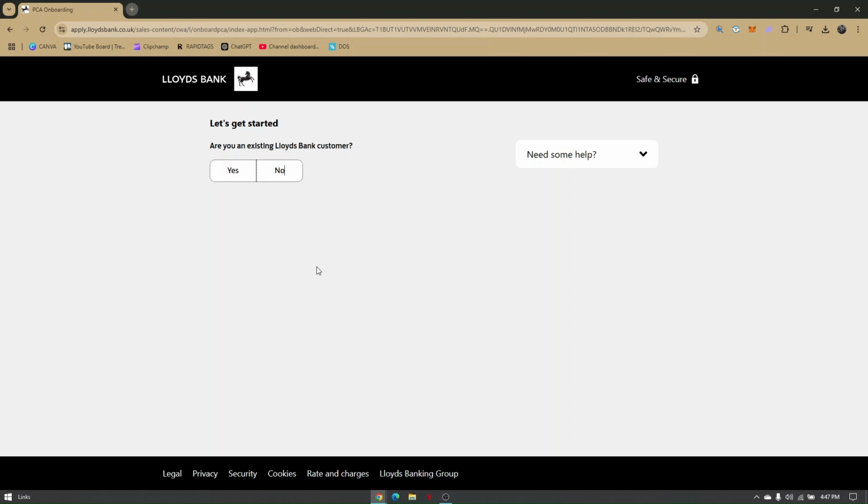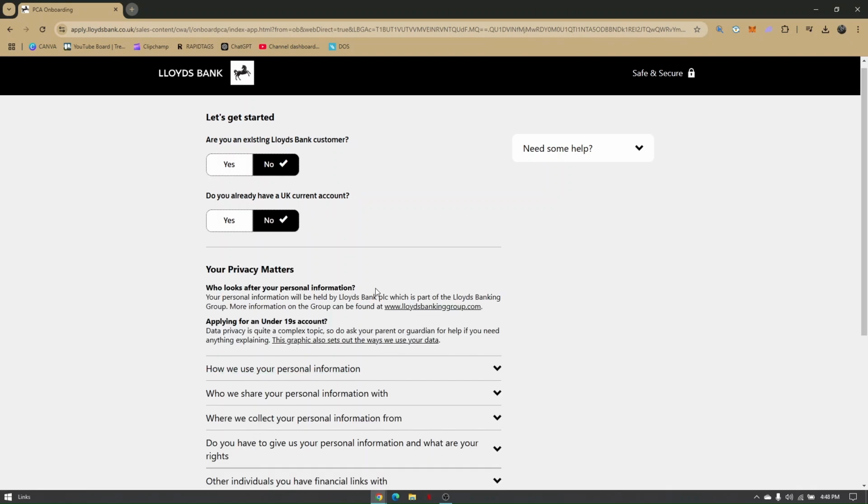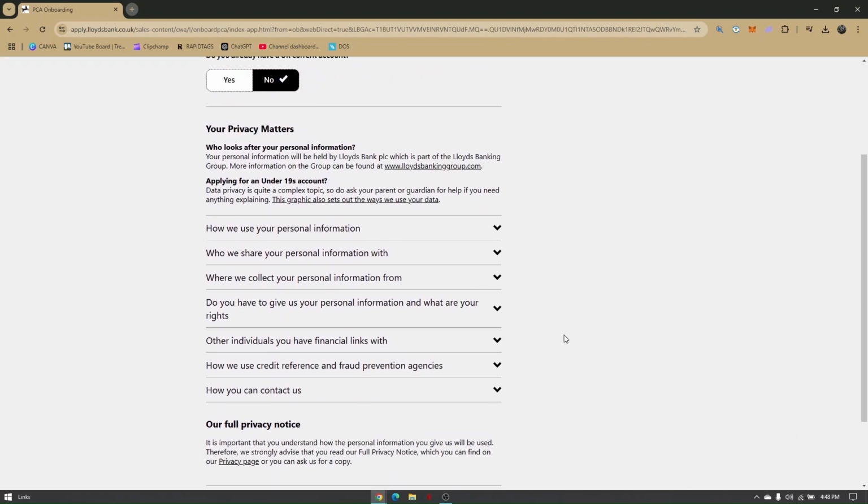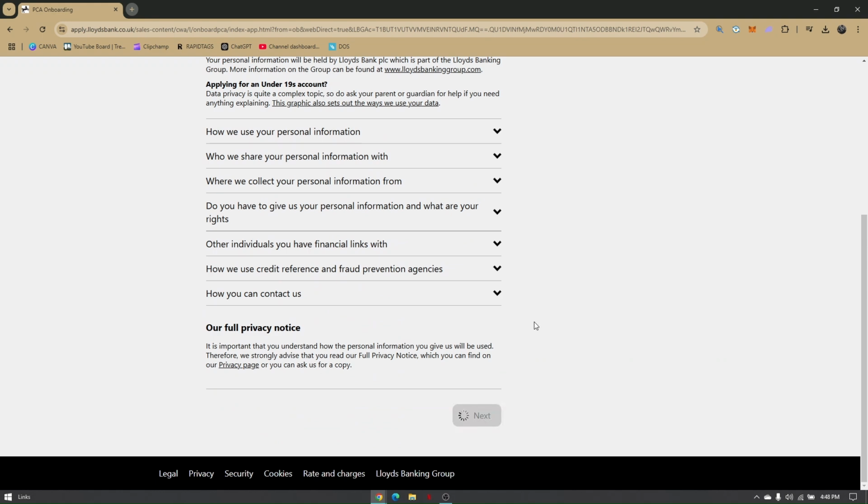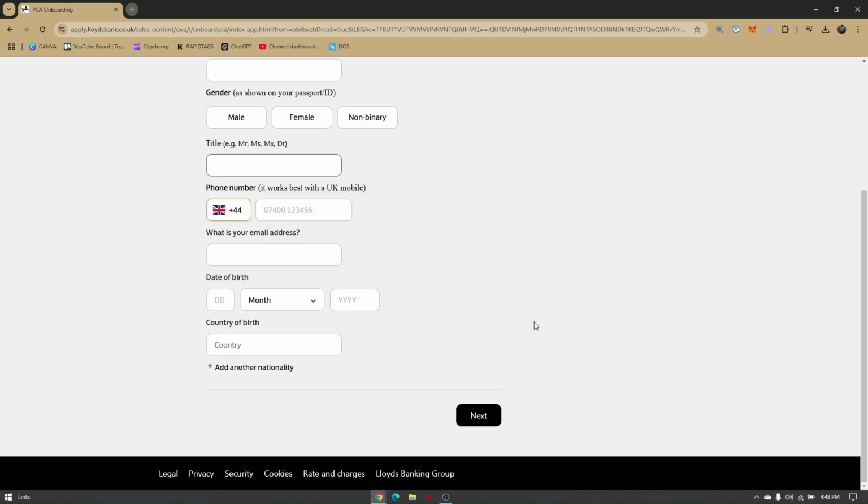Then here, you just have to answer these questions on the Let's Get Started page. Are you an existing Lloyds Bank customer? Just choose no. Do you already have a UK current account? Just choose no.